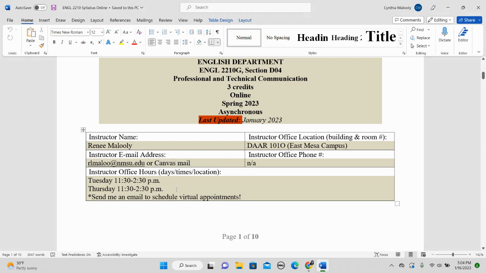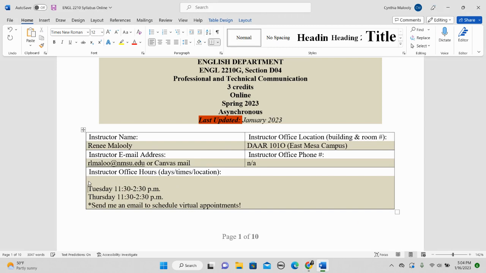My office hours are every Tuesday. I'm going to type this up at the top again, actually, too. I always tell students there are always little things I need to add to my syllabus, which is why I also go over it and record it for my own peace of mind to make sure everything makes sense. Like I said, I'm in the DAAR, that's the Academic Resource Building, room 1010, the East Mesa campus. I'm there every Tuesday and Thursday from 11 a.m. to 2:30 p.m.